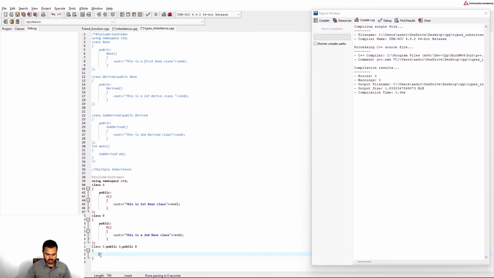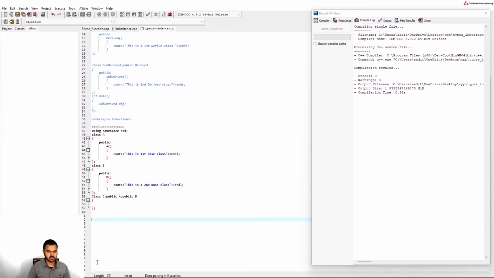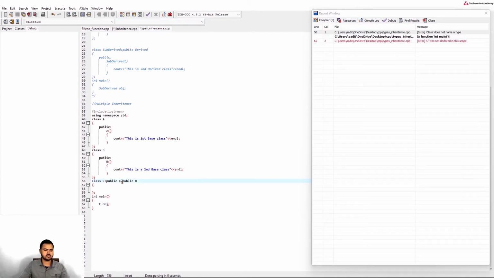Public class A and public B, it's fine. Now you can create the object for this one in a main function, then you can easily get to know whether it's going to be calling or not. We will just create the object of C and then let's see whether it is going to copy the properties of A and B into the main function, and then after that we just created the object C obj, and let's check whether it's going to return the first base class and second base class.